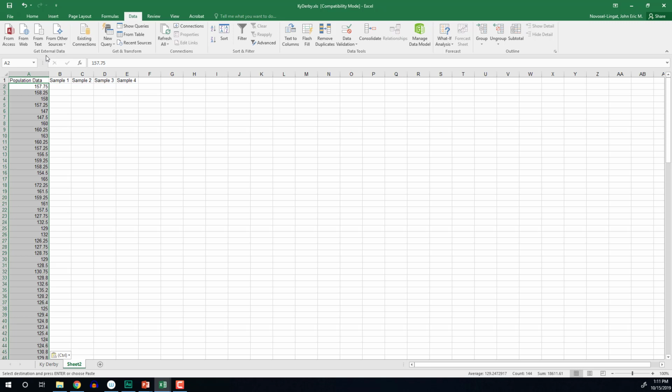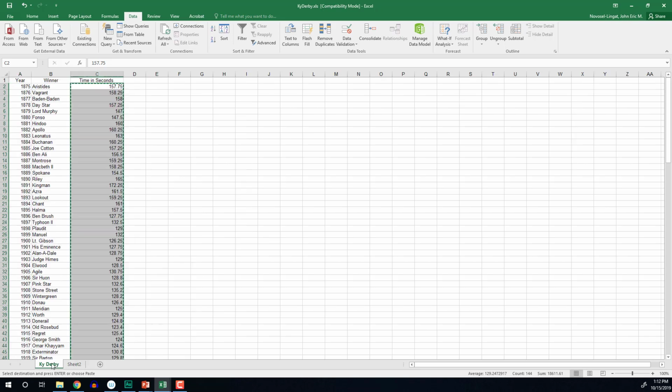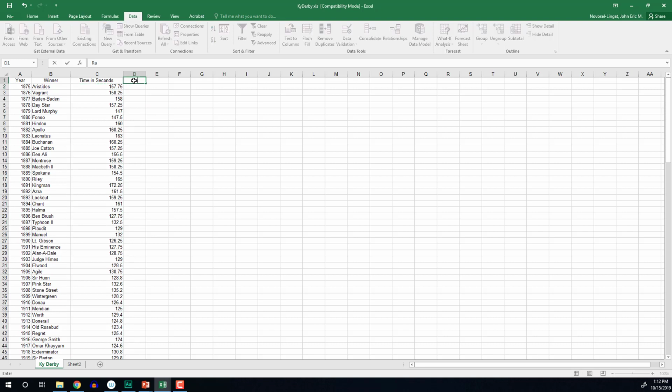Now what we're going to do is generate 4 samples randomly where each of the samples has 30 observations. I'm going to show you how to generate the first sample, and then you can repeat the process to generate sample 2, 3, and 4. So I'm going to go back to our original sheet with our data, and I'm going to click here and type in random number.